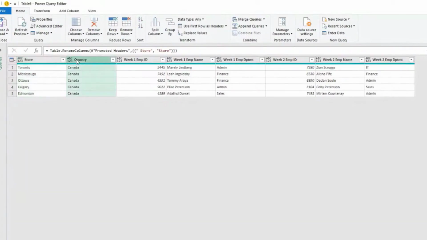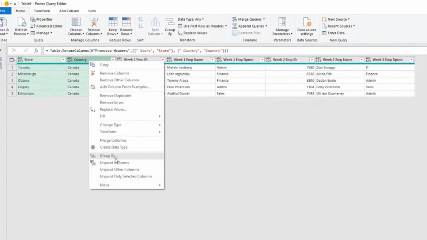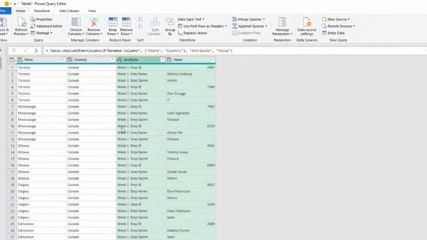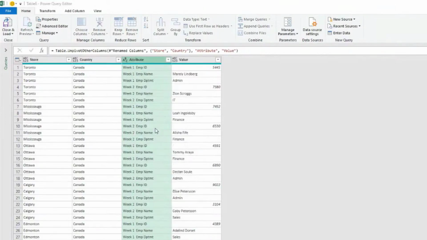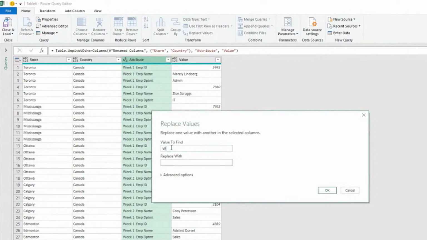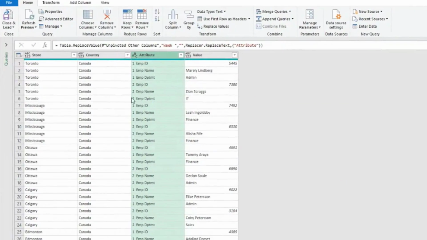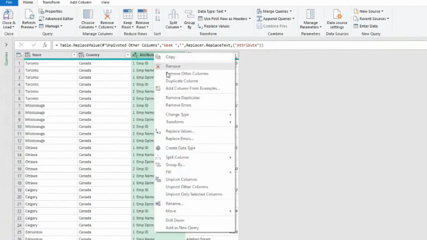So let's rename that. We can select these two columns, right click and unpivot other columns. Here I'm going to replace values: right click, replace values, and I want to get rid of the word "Week" followed by a space, the string, and replace it with nothing. Okay, good.